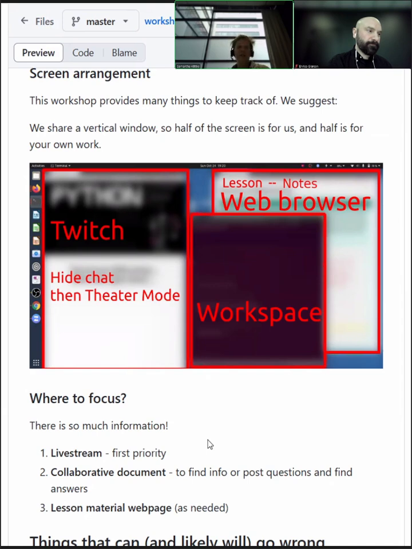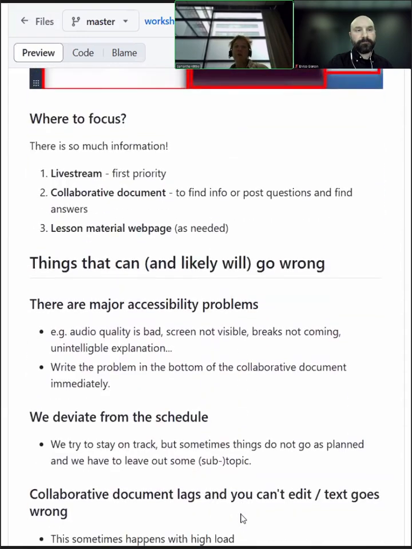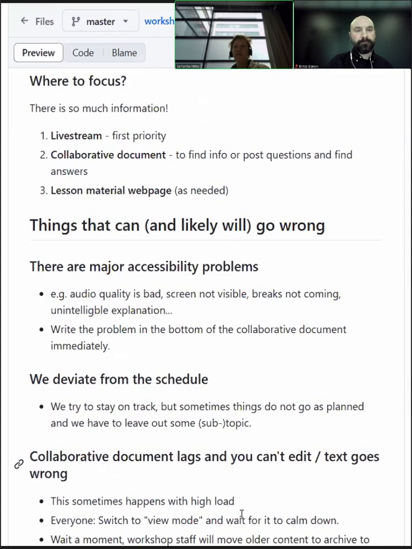Otherwise, you don't have to follow everything, because as said, it will be archived and you will be able to access it also after the workshop. So no worries about missing anything there. And then the lesson materials webpage you can have open and use as needed. The instructors will show most of this on stream, but sometimes it might be nice to just copy paste something from there or look a little bit further up than where the instructors are currently showing on stream.